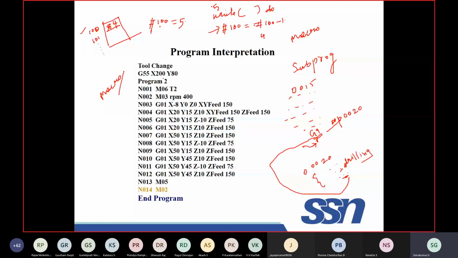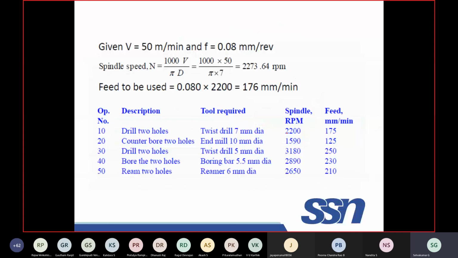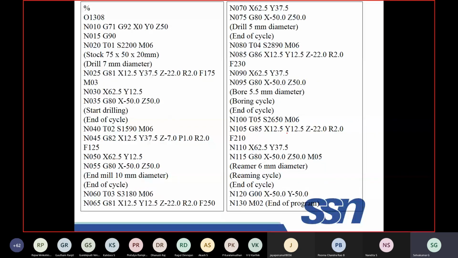Okay, these things we can discuss in the next class: subprogramming, macro programming. Other than that, a few examples, the cycles you can use for doing repeated operations. So this is an exercise problem. You read the problem very carefully. Here 2 holes are made. These are all through holes. These are counterbores, these 2 counterbores. So you have to write a program. Here I have given you the example. The program is also explained. You just read and understand.